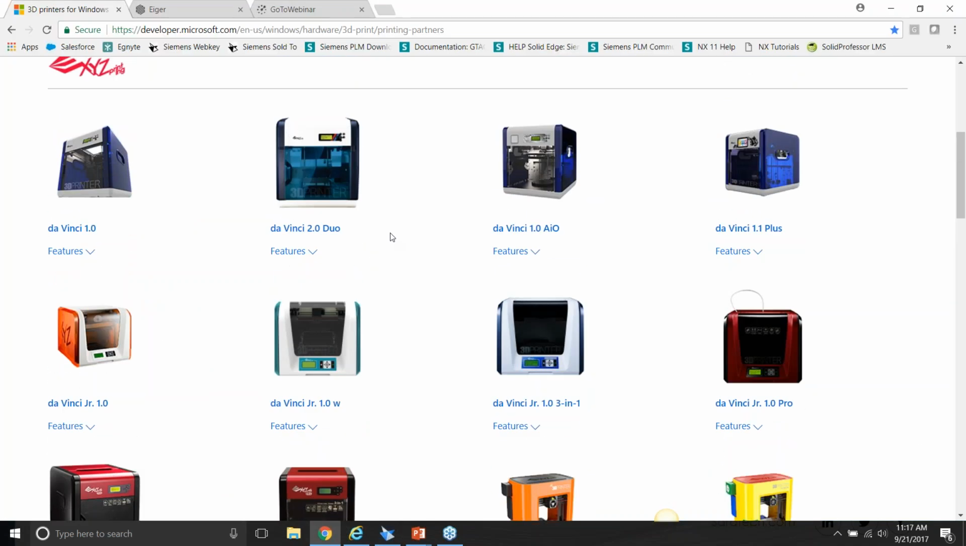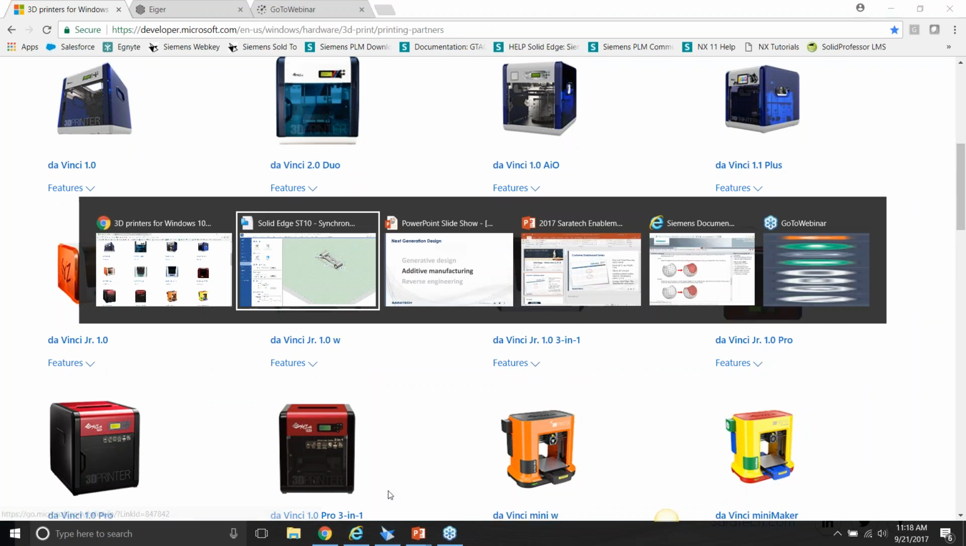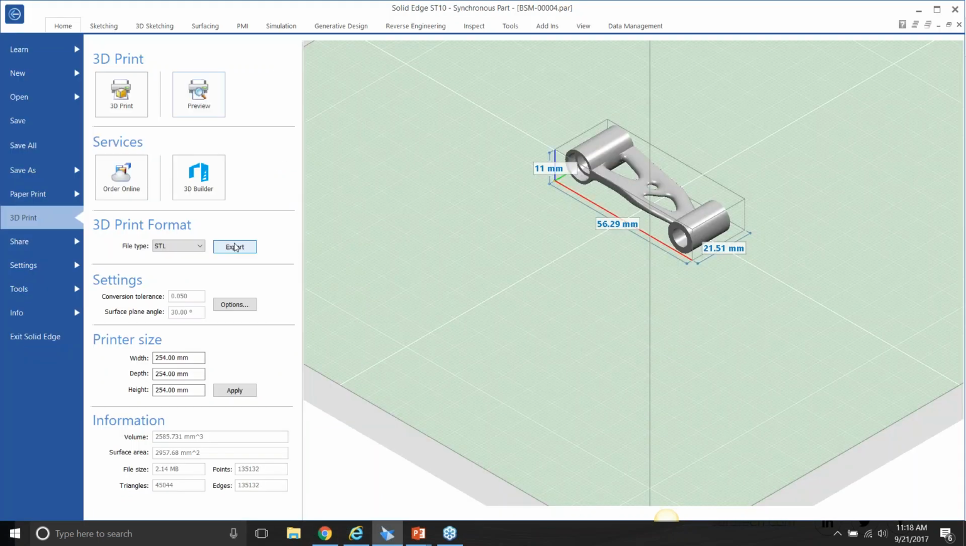So this 3D print button, say if you had one of Microsoft's printers, just like these shown here, these have USB connections. So if you were to implement it into your computer, Solid Edge would recognize it. But say you don't have that. Say you have a Markforged printer and you need an STL file. All you would need to do is click STL, hit export.